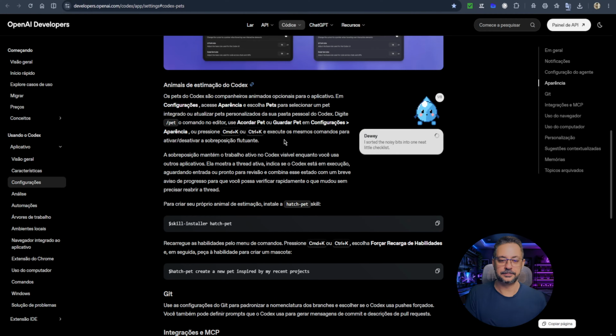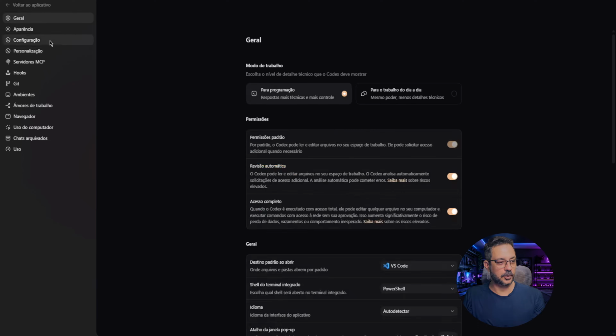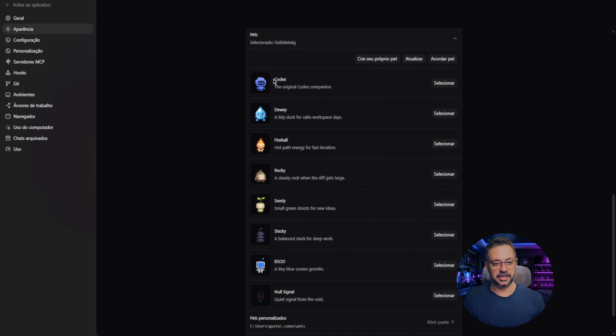Let's go to Codex now. Well, when you enter Codex, you need to make sure the app is updated. Then you go to Settings. After that, Appearance. Scroll to the bottom of the screen. And here you find the patches. So look at what I have here.